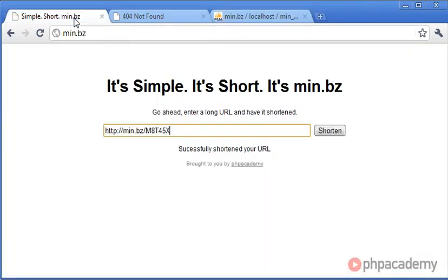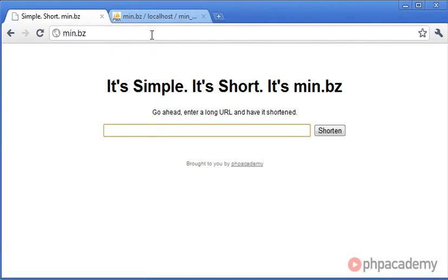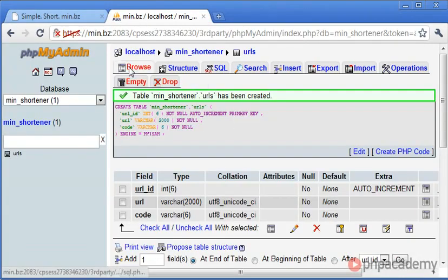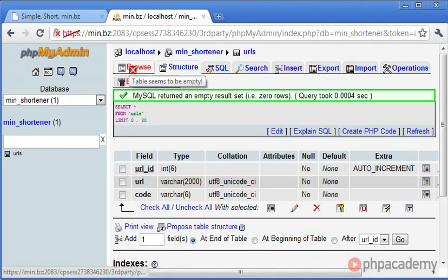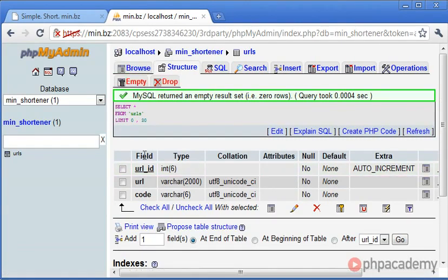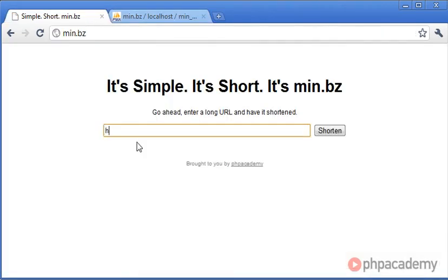Now what we can do is, let's just get rid of this, when we do actually enter a URL, we can check that the data has been inserted. If we click on browse, you can see that the table seems to be empty. It says here we've got no results. MySQL returned an empty result set. We've got nothing in our database.